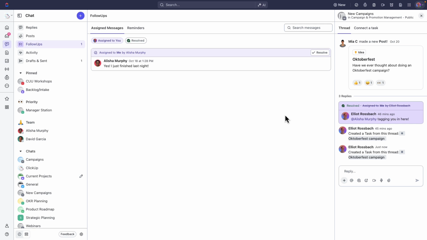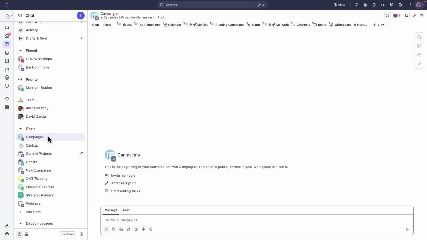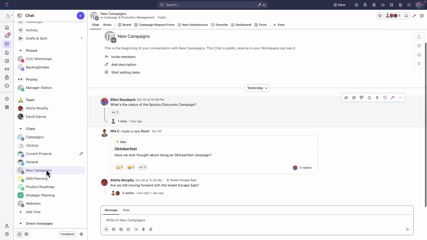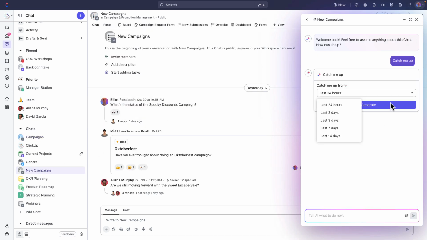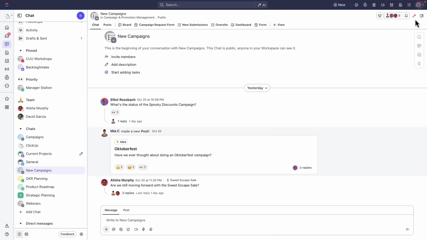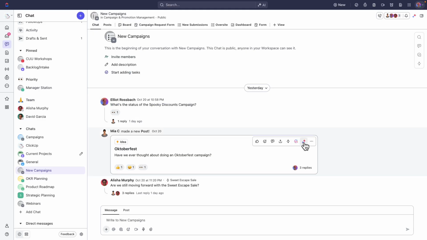But that's actually not all our AI can do. You see, AI is integrated across multiple places in chat. And so I wanted to talk a little bit more about where you can find and engage with AI. So I've already shown you how you can use AI in a particular chat. So if you were in your chat about new campaigns, we can use AI to catch ourselves up on what's taking place here. We also talked about the ability to quickly convert a chat to a task using AI, but we've also got a bunch of other AI options here.